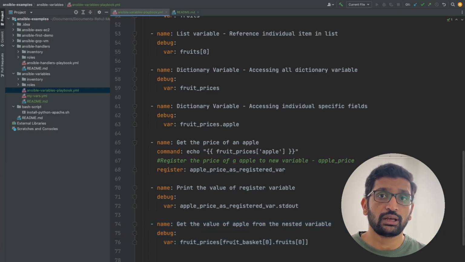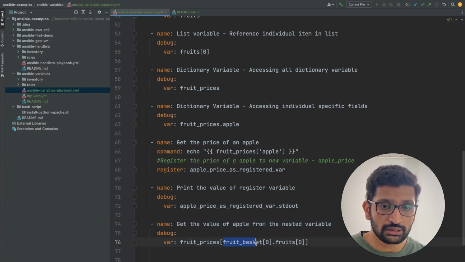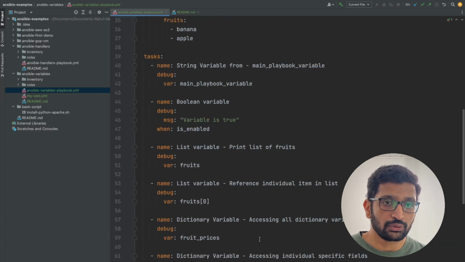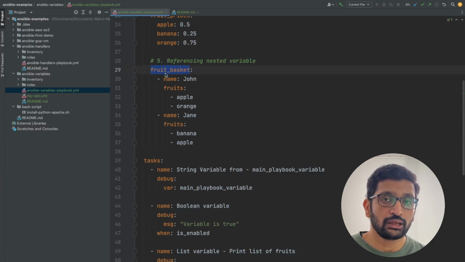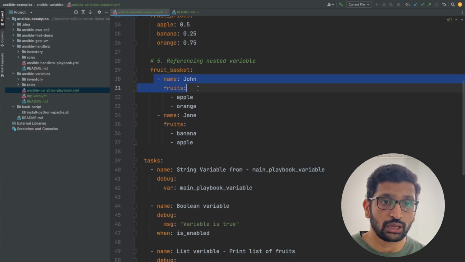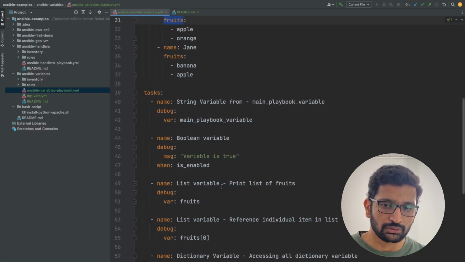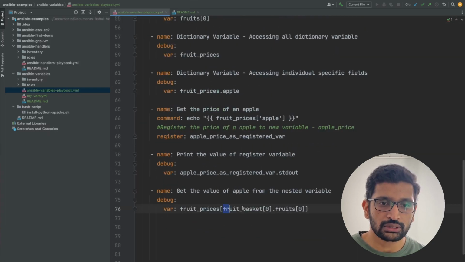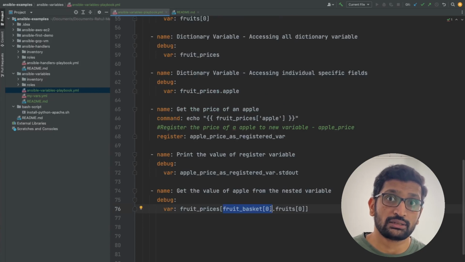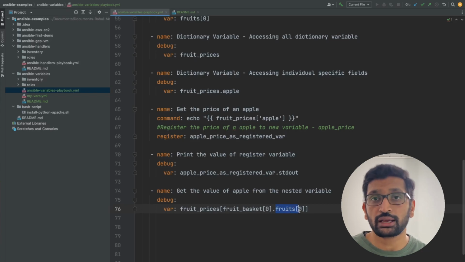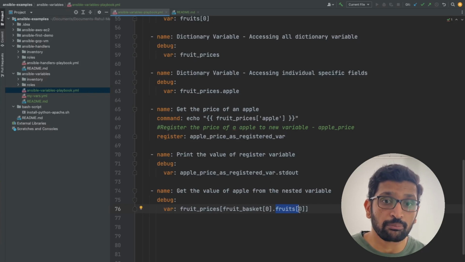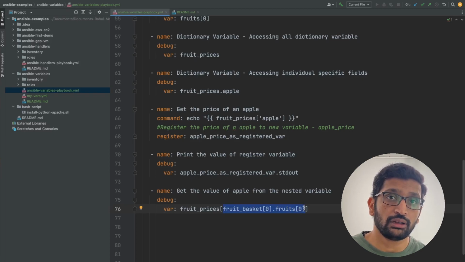First of all, I'm going to access the fruit basket. So that is this fruit basket. And if you go up over here, this is the fruit basket, and here I'm trying to access the 0th element, that is John's basket. So I'm going to put 0, and after that I'm going to put one more 0 into the fruits. So let's go here, and here you can see the fruit basket. I wanted to access John's fruit basket, and after that in the fruits basket I'm going to access the 0th element, that is apple. So this particular expression is going to return me apple.